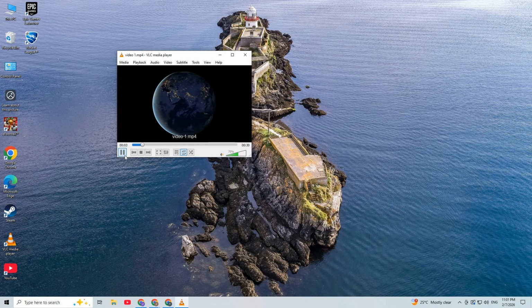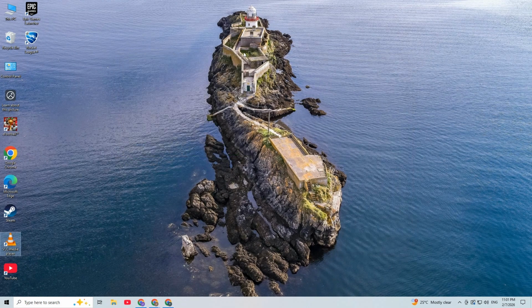When you're done watching, simply click the stop button or close VLC. That's all there is to it. As you can see, playing an MP4 video in VLC Media Player is quick, easy, and flexible, with multiple ways to get the job done.